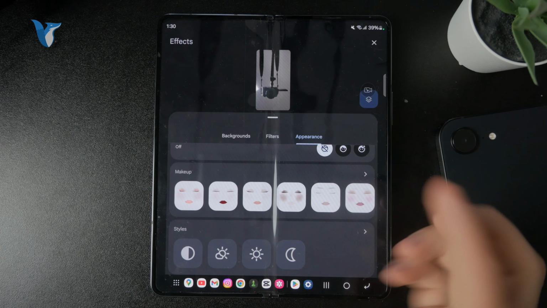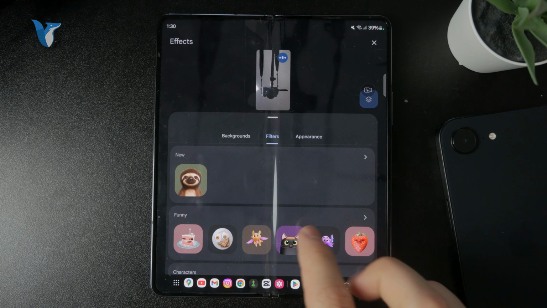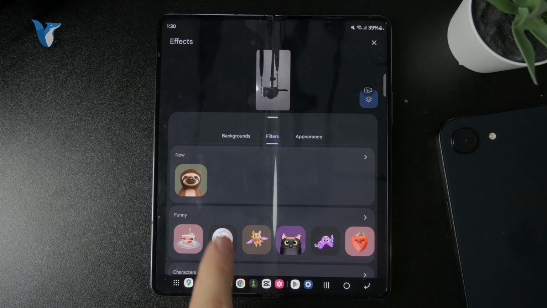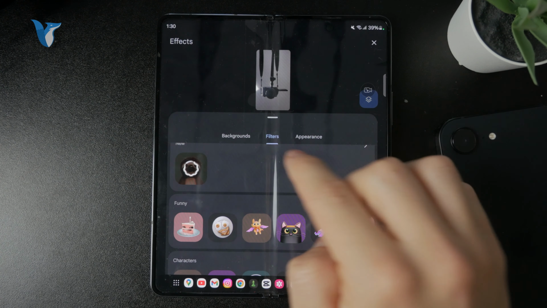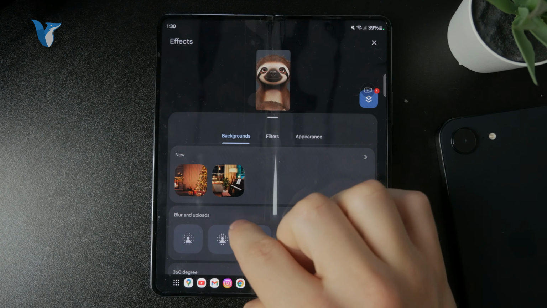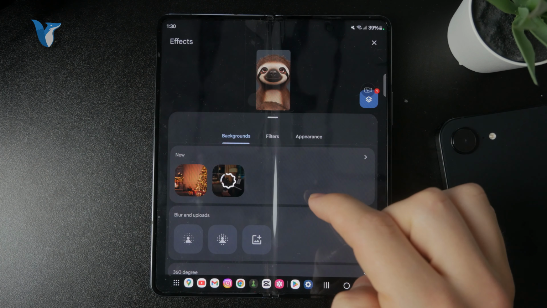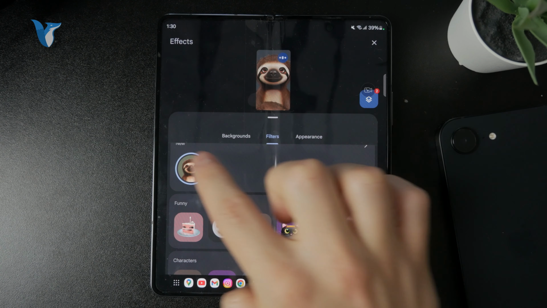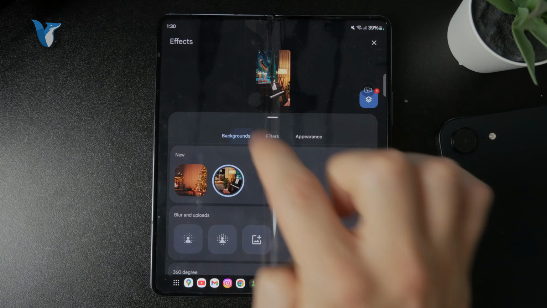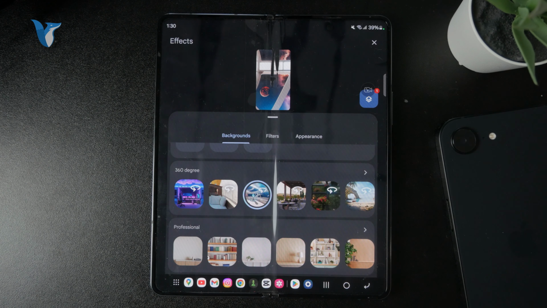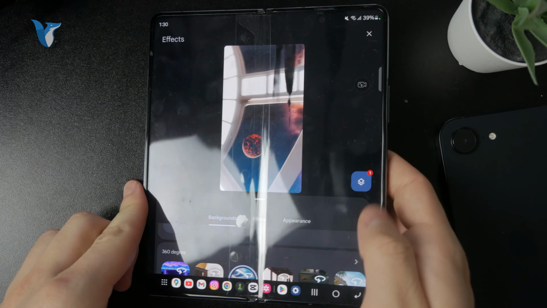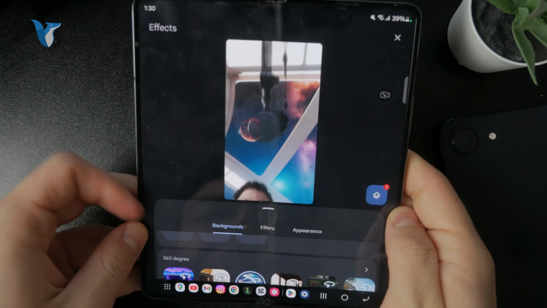So you can set up a filter for the way that you look, or you can set up a filter which is usually something funny or some accessory which you can add. But the backgrounds are really nice because you have some created by default. You have some 360 degrees backgrounds, so you're able to look around and the background is going to change. Or you also have professional backgrounds and so many different styles.